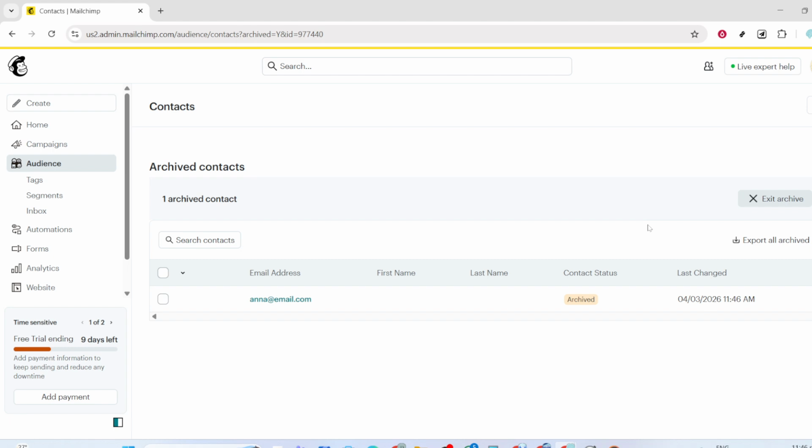After you confirm, you should see a success message or a brief status indicator. The archived contacts will disappear from your active view, which is expected. If you don't immediately see the change, refresh the page or clear any filters you were using.